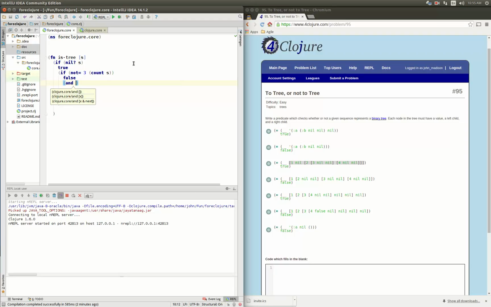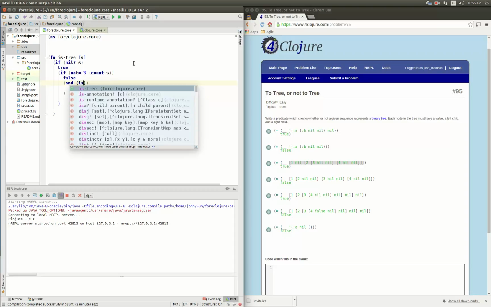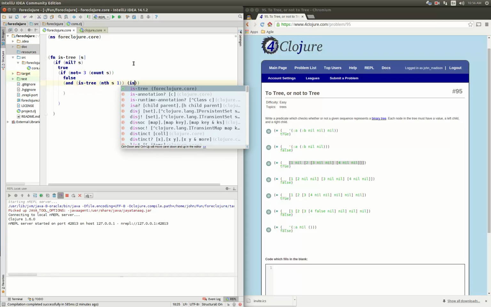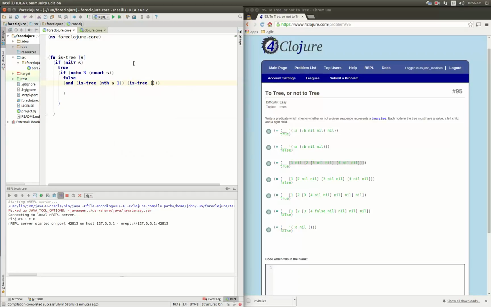So we'll just do an and: isTree on the left node, and isTree on the right node. I think that should work. It's a pretty easy problem.